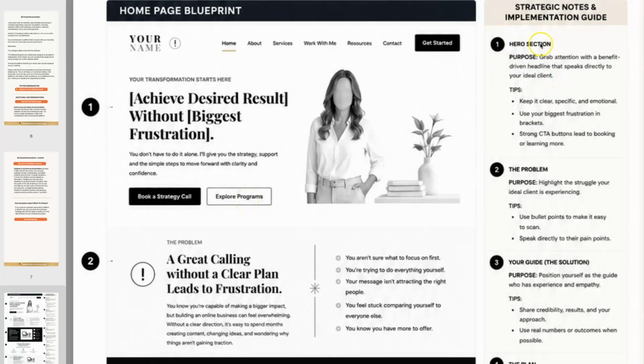And then it'll tell you hero section. The purpose is to grab attention with a benefit driven headline that speaks directly to your ideal client. Keep it clear, specific, and emotional. Use your biggest frustration in brackets. Strong call to action buttons lead to booking or learning more. So it depends on the business that you have. You have to have the goal already in mind, but this blueprint is just going to make things easier as far as structuring it for conversion.